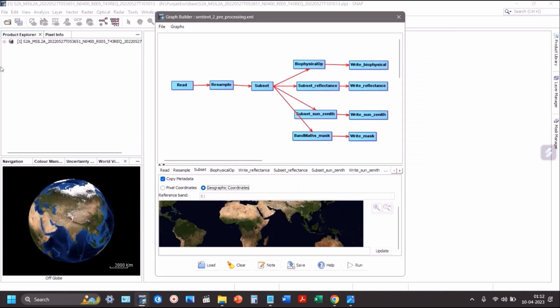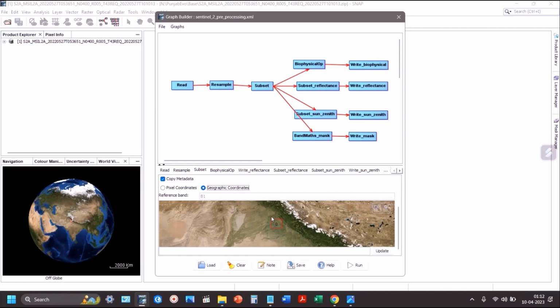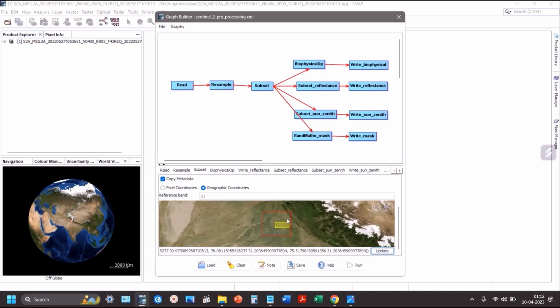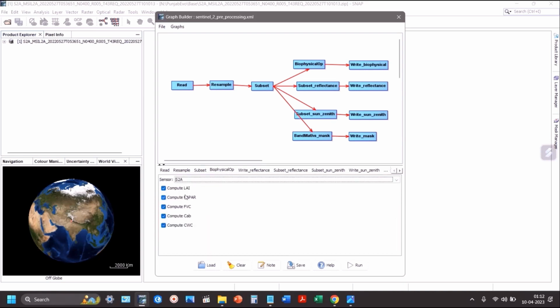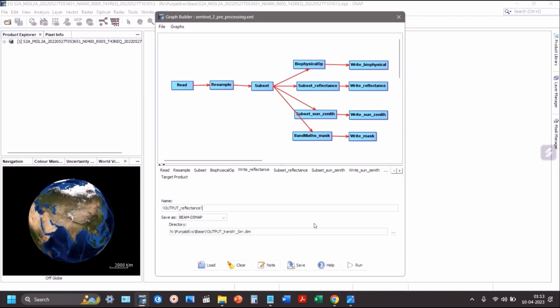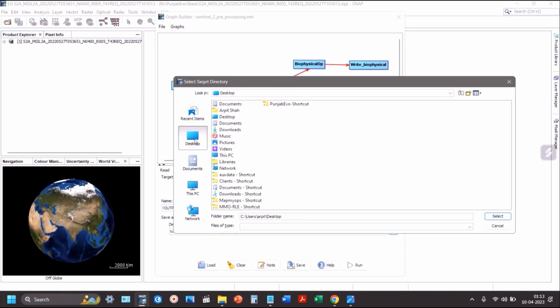And this is where our WKT file, which contains the coordinates of our area of interest, will be useful. So we've copied the coordinates and pasted and clicked on update. So the yellow polygon is the area of interest and it lies completely within the larger red polygon, which is the Sentinel-2 imagery. The biophysical output will have 5 layers, which is the leaf area index layer, photosynthesis layers, and a few other layers, the technical details of which I will not be explaining over here, and it can be found in the user manual itself.